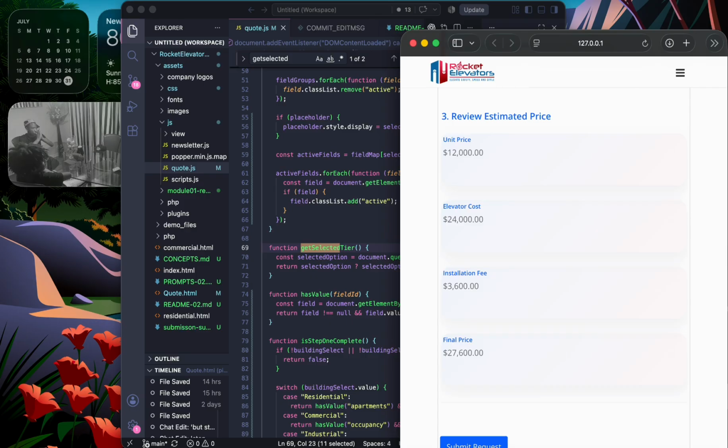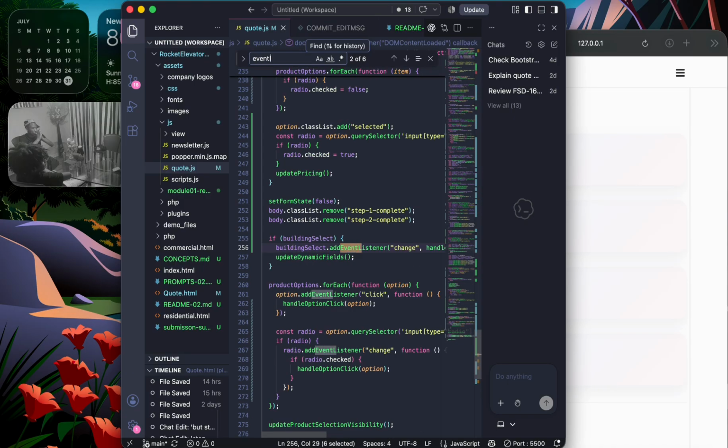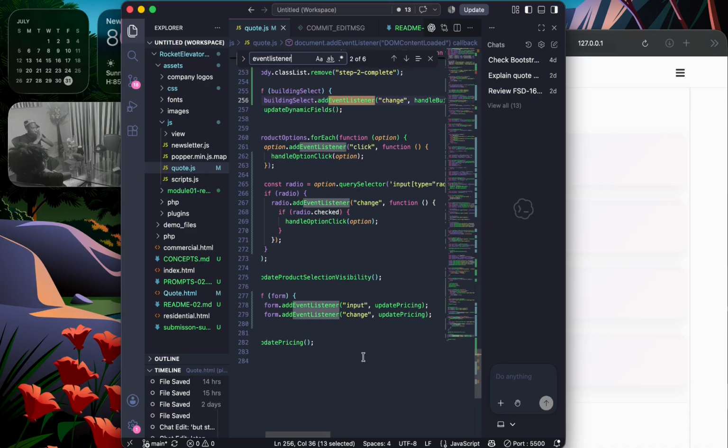The script then places each formatted value into its correct element in quote.html, and it updates the unit price, elevator cost, and installation fee, along with the final price cards using their unique IDs. What makes this pricing dynamic is the form event listeners. The form event listeners listen for change and input.